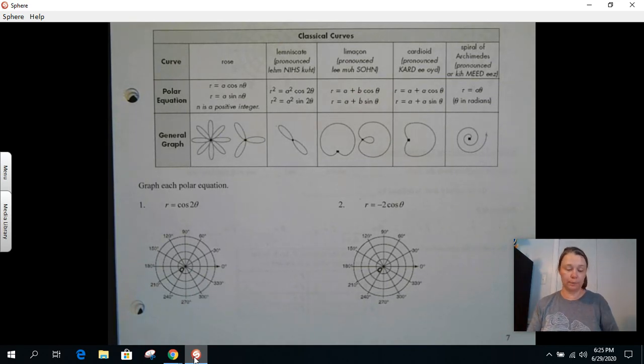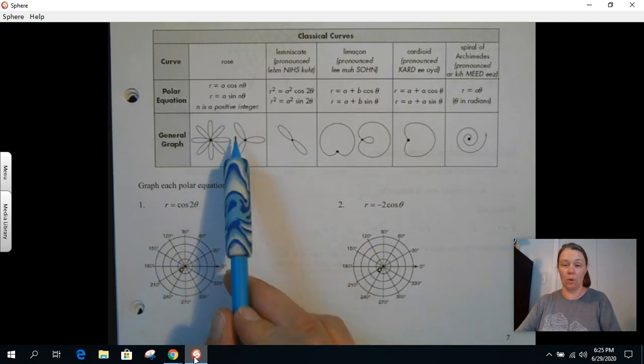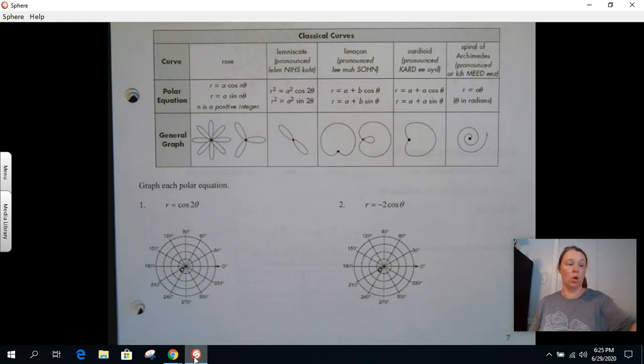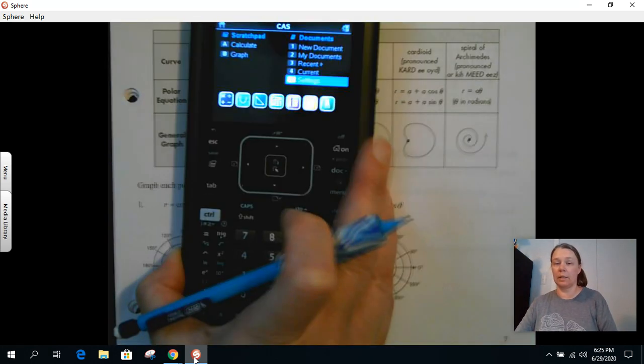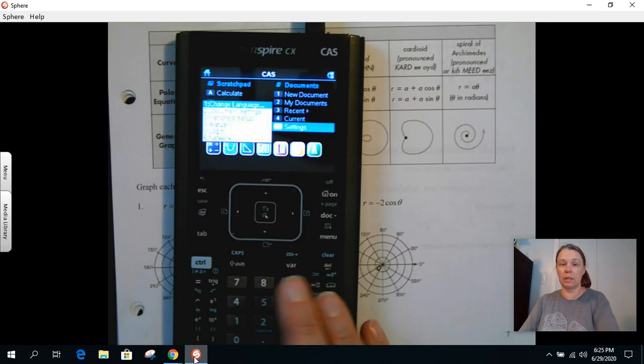We're going to use the calculator to graph these. And if you don't have a graphing calculator, that's fine. You can use Desmos. I'll show both ways. So for the first one, when we look at that equation, we should expect the shape to be a rose. Both of these are going to be rose shaped. And I'll show you both ways how to put it into the calculator and also how to put it into Desmos.